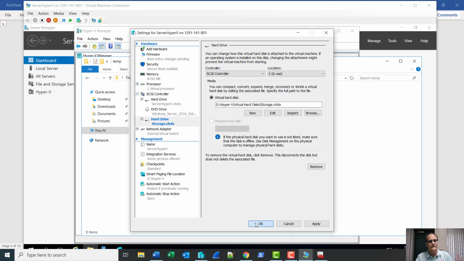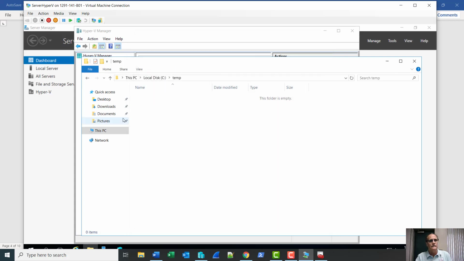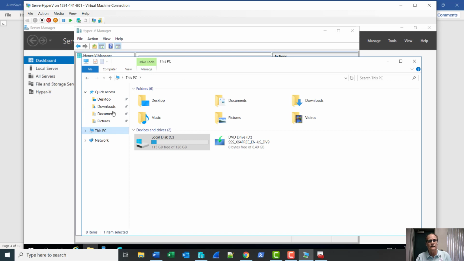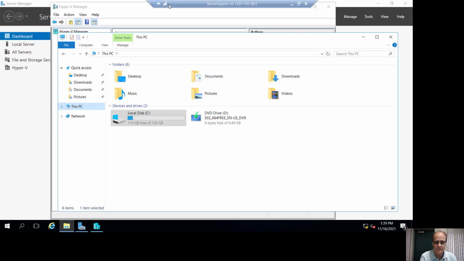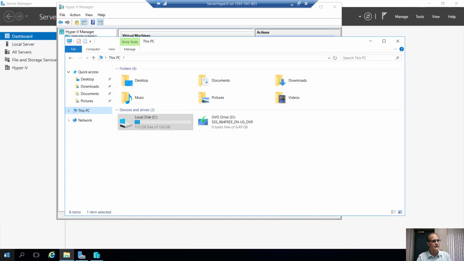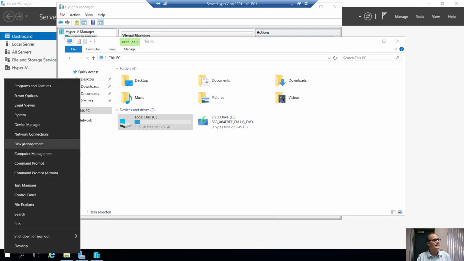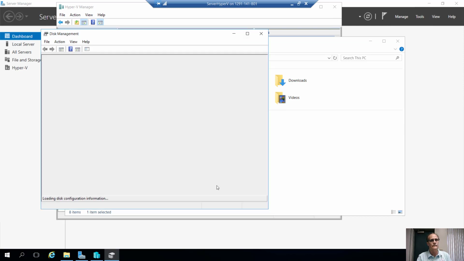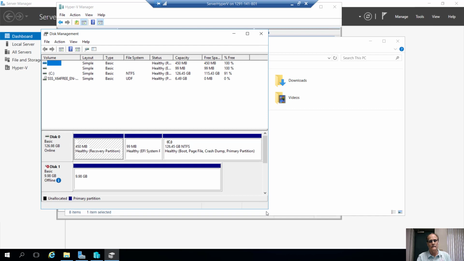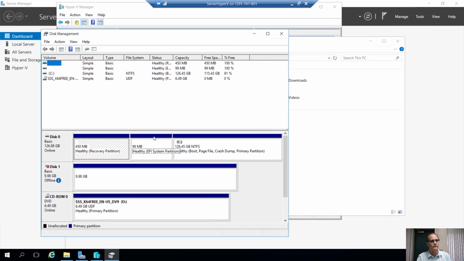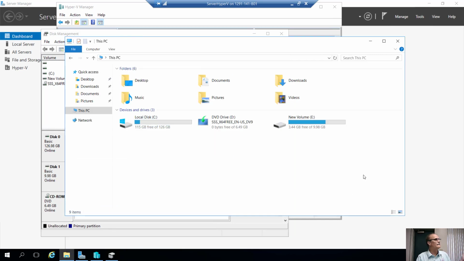Okay, so I'm just going to click OK. I've got my hard drive. Now if I go to this PC, if I refresh, it's not there. Where is it? We just attached it. We have to go to disk management. So in my VM, I'm going to right click my start button and go to disk management. You'll notice there it is. It just says offline. All I've got to do is right click, say online. And just like that, there's our disk.